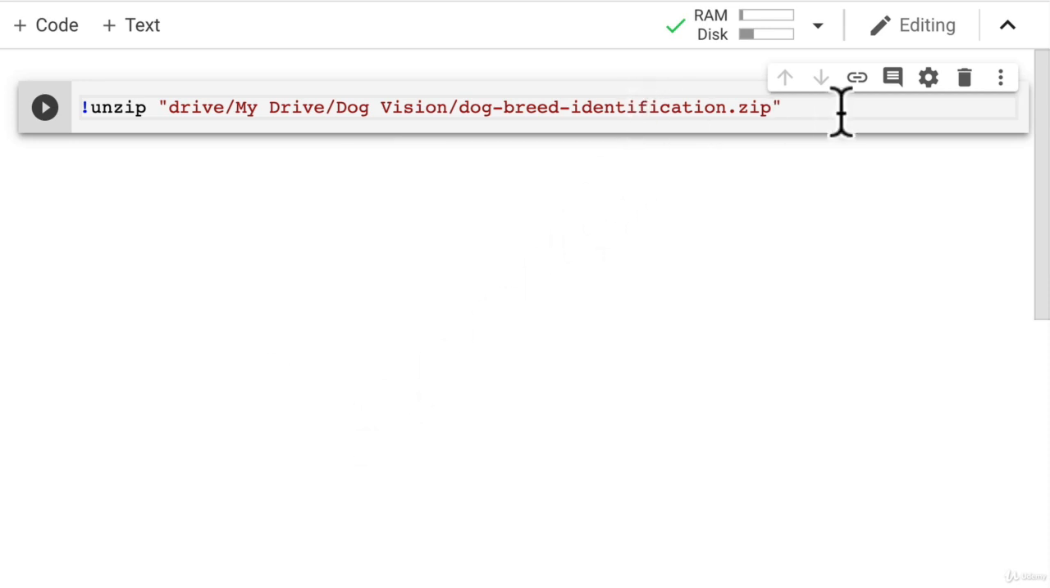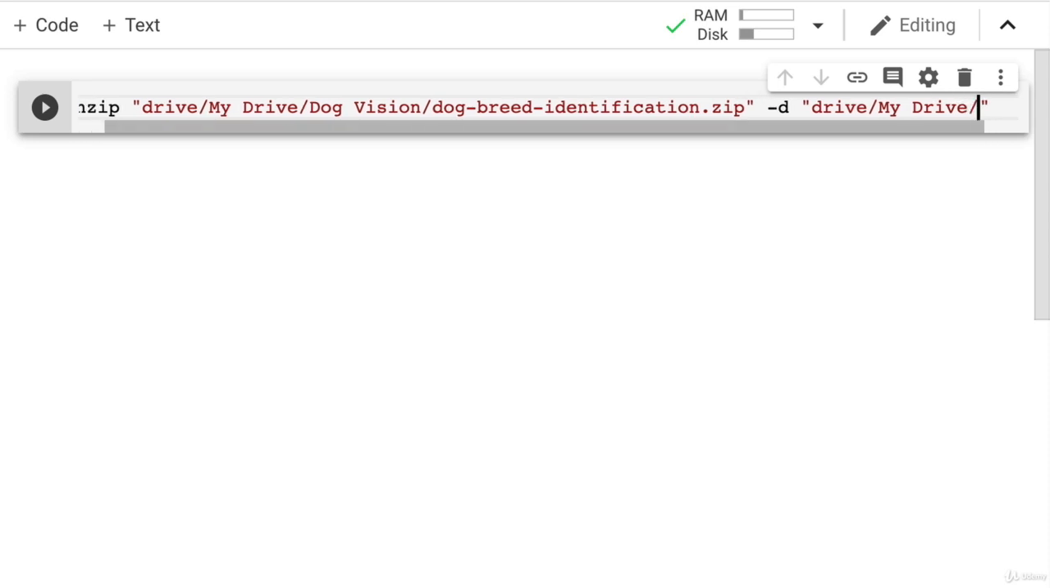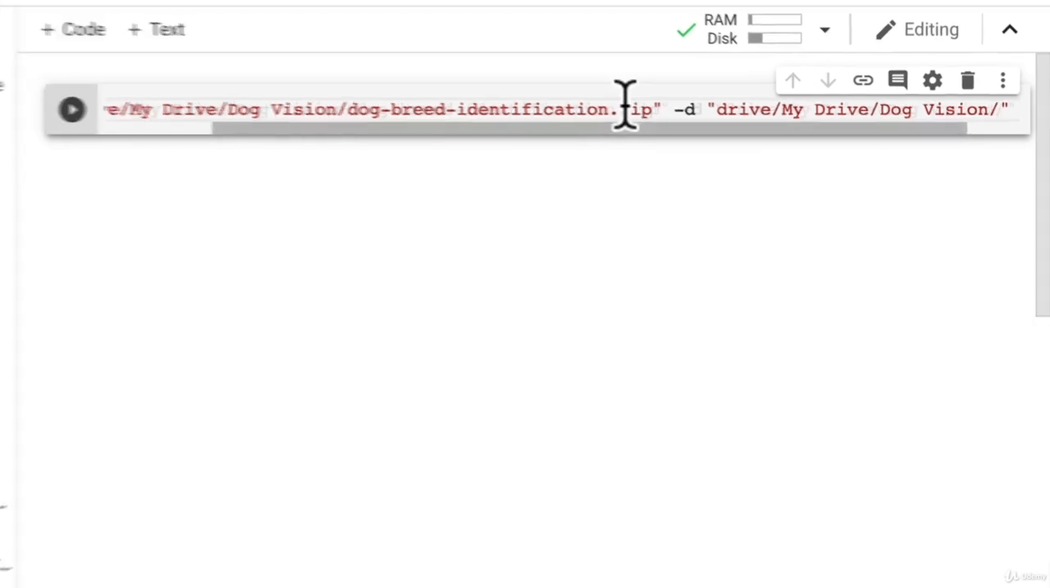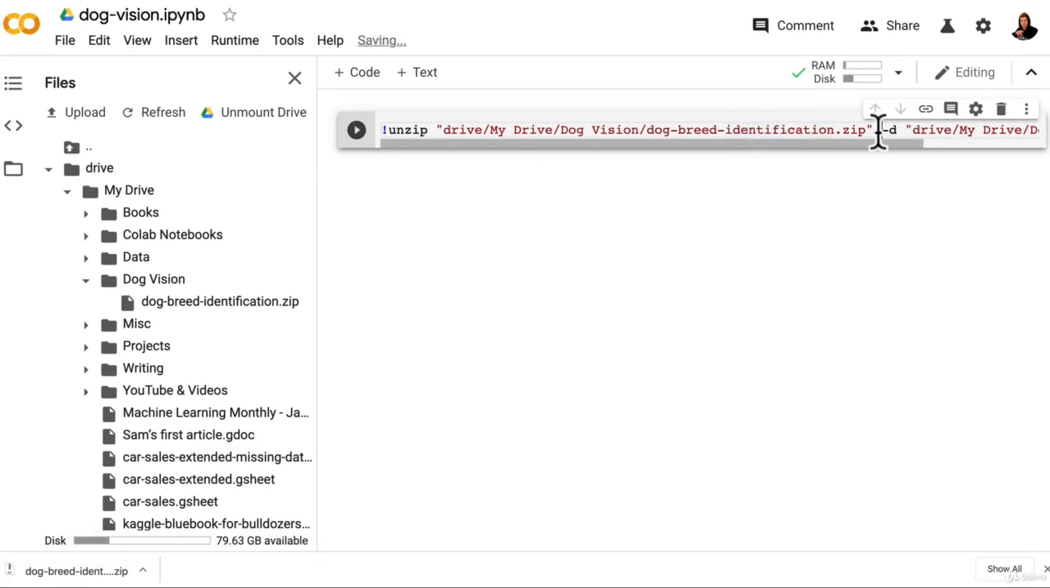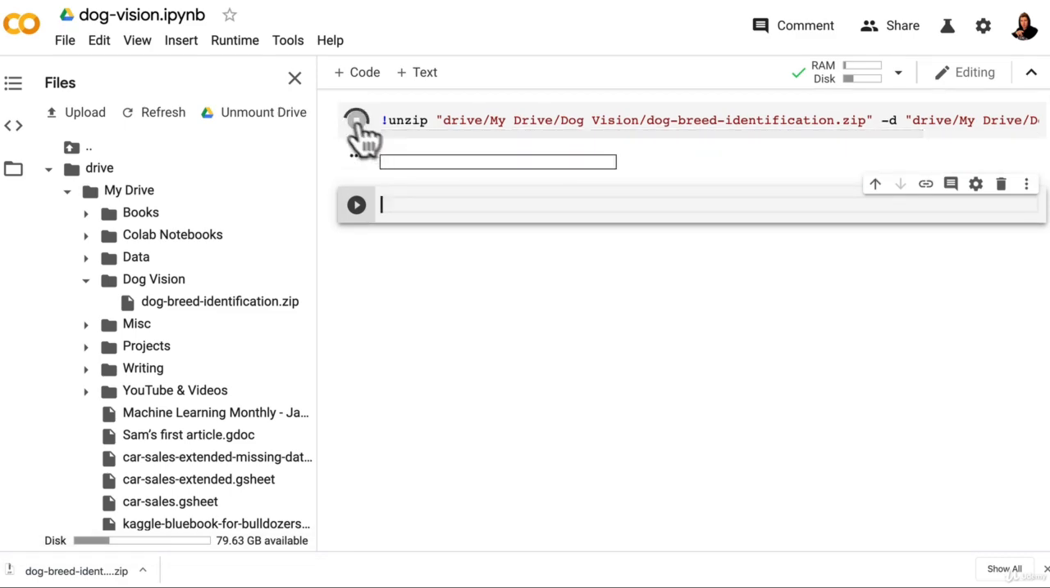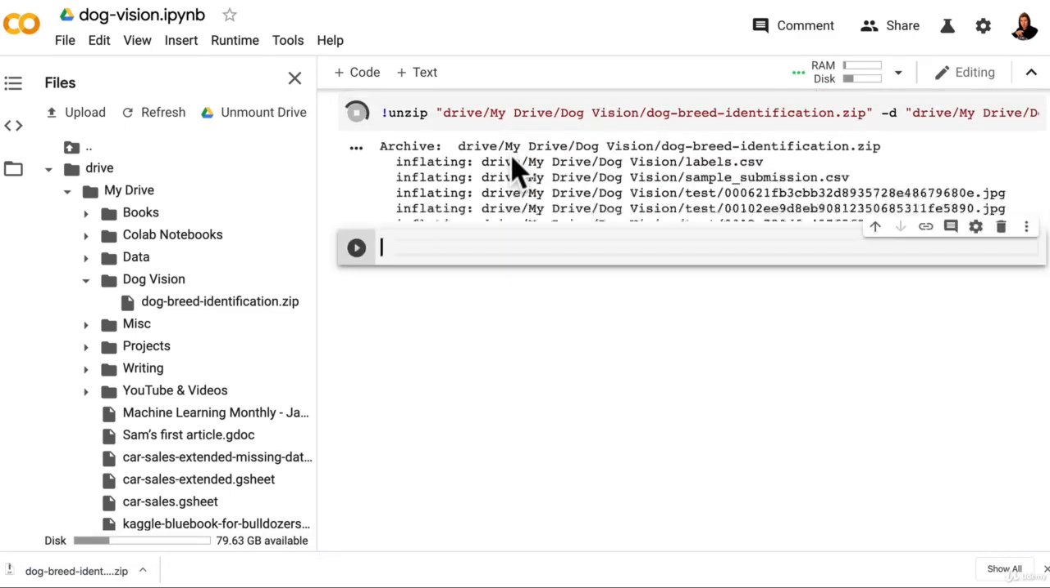I believe so. And then we're going to pass it the D tag for destination. And then we want to put it in Drive, just the exact same folder. Drive, my drive, Dog Vision. We just want to unzip it where it lives. I believe that should be enough. Wonderful. Let's run this cell. We can hit Shift and Enter. Or we could hit that little play button, this little play button here.